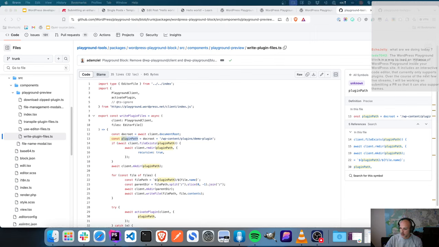So that's the goal. I have no idea where to get started. I have never worked on this plugin before. It is a block plugin, so I should be able to set up a local copy of this.